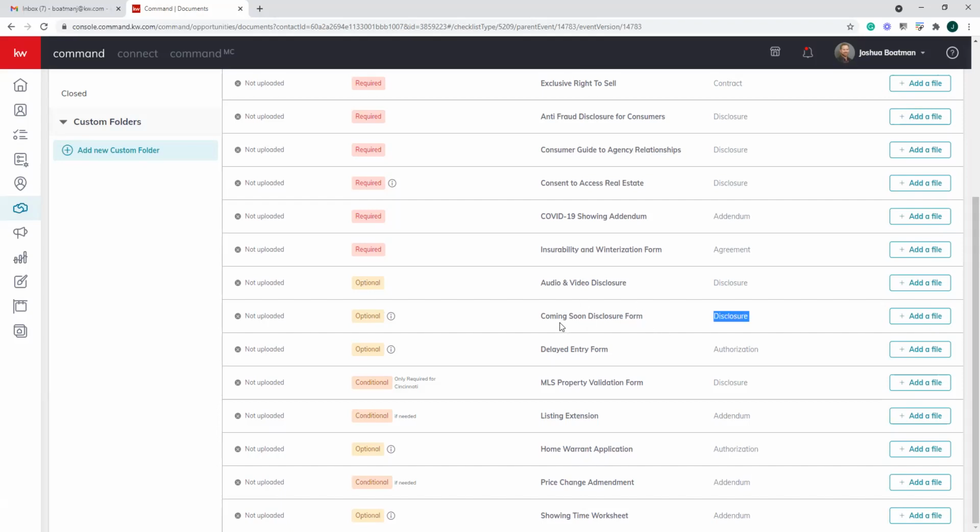For instance, in this market center, we have coming soon disclosure forms where we can talk to a seller, and if they want us to do a coming soon, the seller has to sign off on that so they understand the potential implications of that.